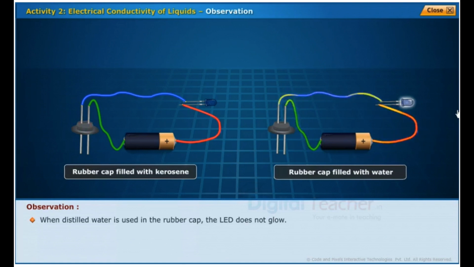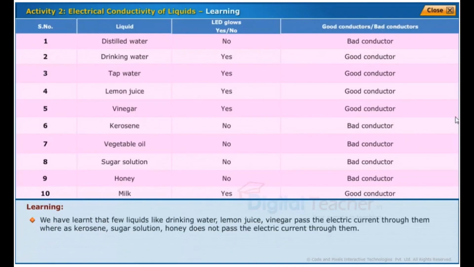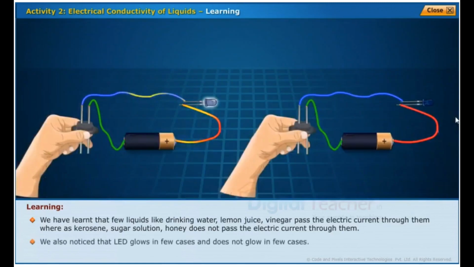When distilled water is used in the rubber cap, the LED does not glow. Similarly, when kerosene, sugar solution, honey are used, the LED does not glow. But when drinking water, lemon juice or vinegar are used, the LED glows. We have learned that few liquids like drinking water, lemon juice pass the electric current through them, whereas kerosene, sugar solution and honey do not pass the electric current through them. We also notice that LED glows in few cases and does not glow in others.